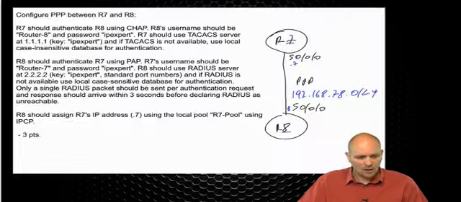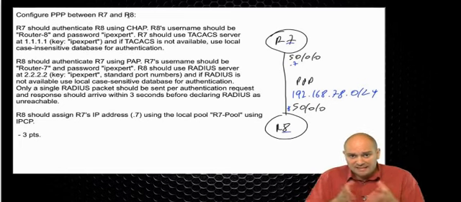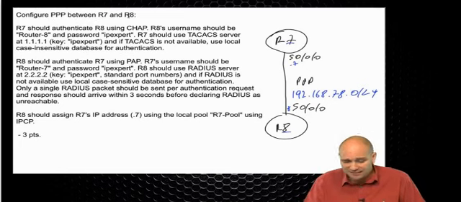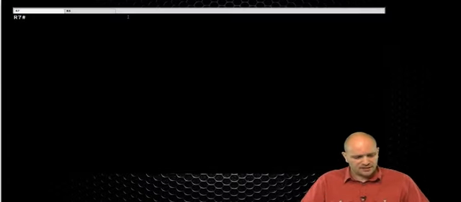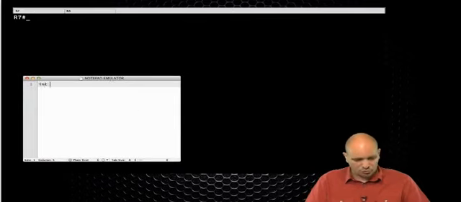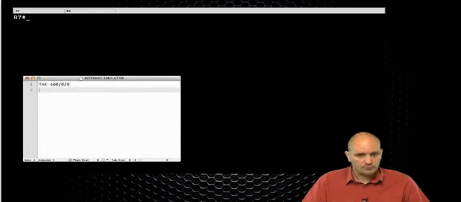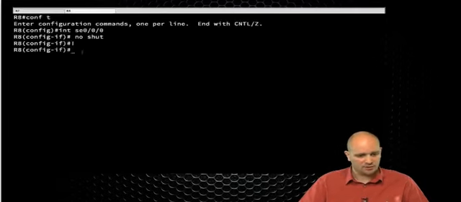So what we have here is configure PPP between R7 and R8. The first thing that I need to do here is basically get this link up and running. That's the foundation. Without this link up and running, none of it makes sense. So the first thing that I'm going to do, and I always use the text editor for this purpose, is configure and make sure that my interfaces are up. So here I'm just going to say no shutdown. So configure terminal, interface and no shutdown. This goes here, this goes here.